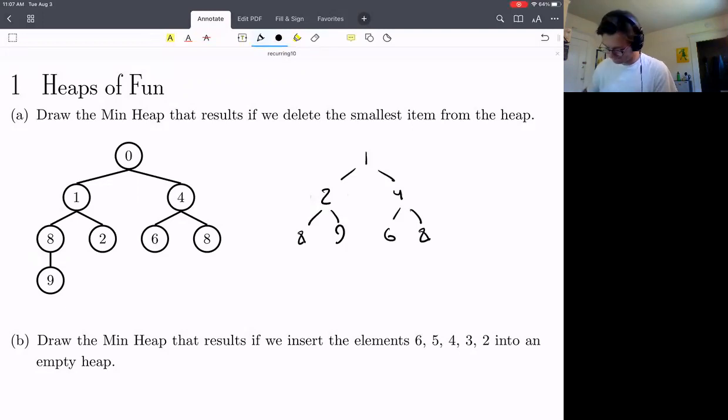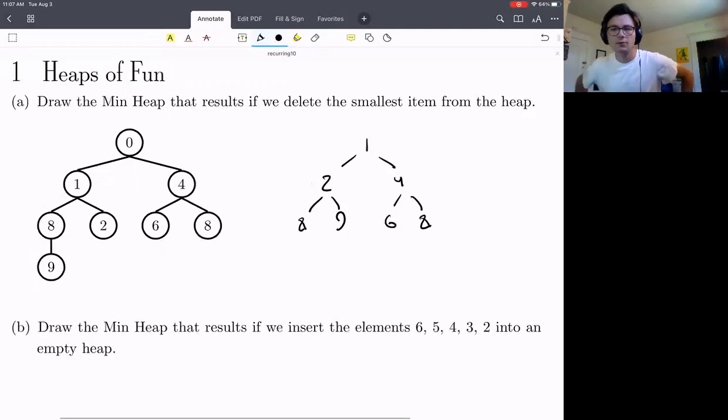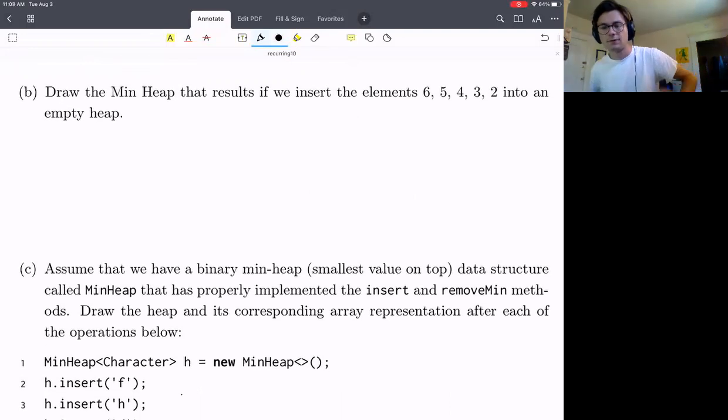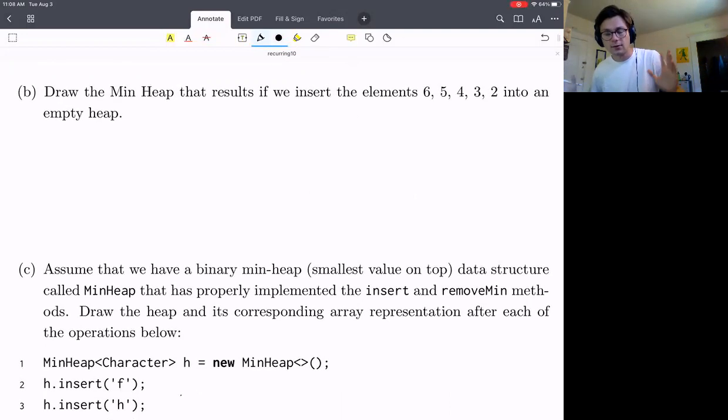That's the first part. Okay, now we're going to move on to B, which is draw a min heap if we insert these elements into an empty heap. So we're going to start from the beginning and build it up rather than just doing a min operation now. Okay, so this is the other side of heap balancing operations. We saw what it means to sink elements down, but now we're going to see what it's like when we swim them up or when we bubble them up, whatever it's called.